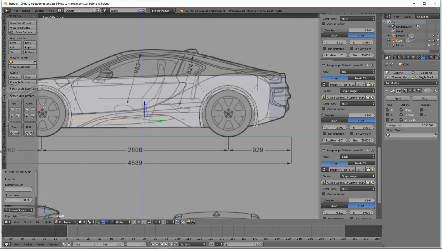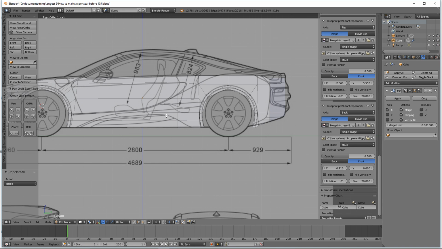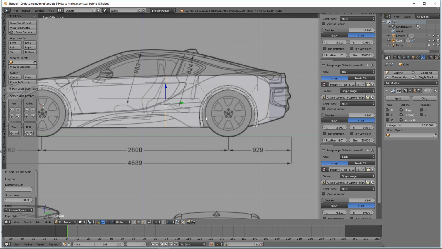Left click a second time to lock that in. I'll press A to deselect. I'm going to hover here. I'm going to hold control. While holding control, press R. I'm going to put a loop cut right here.